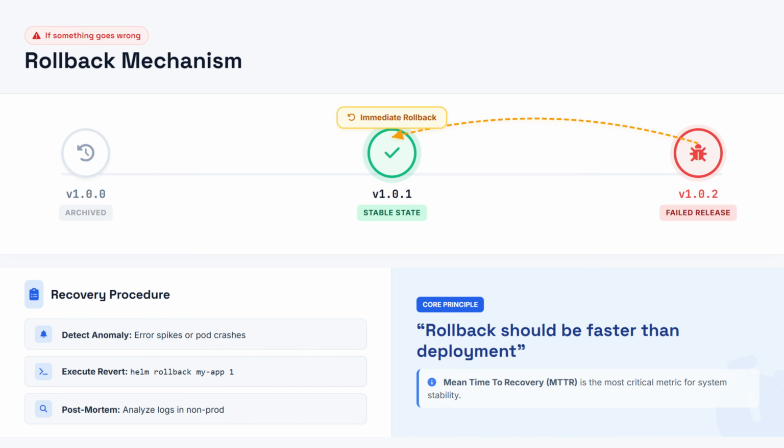Now, how do we actually do this? First, we detect the issue, usually through alerts, error spikes, or failed pods. Next, we run a simple command to go back to a previous version. For example, helm rollback my-app followed by the version. And once things are stable again, we take time to check logs and understand what went wrong. One important rule to remember here is rollback should always be faster than deployment, because in production, every second matters. The faster you recover, the less impact on users.